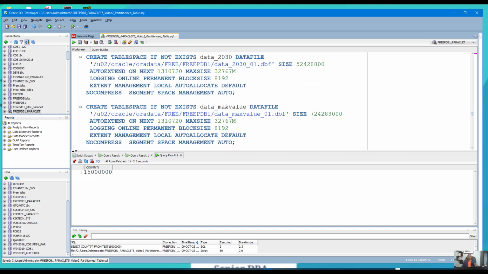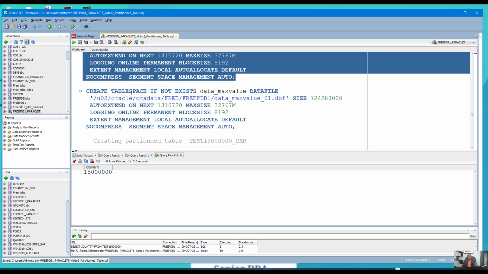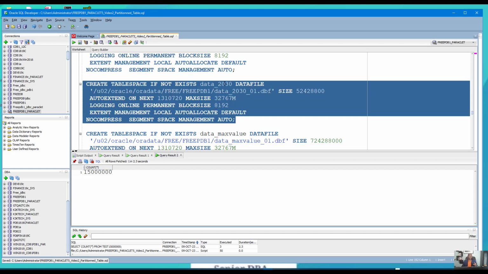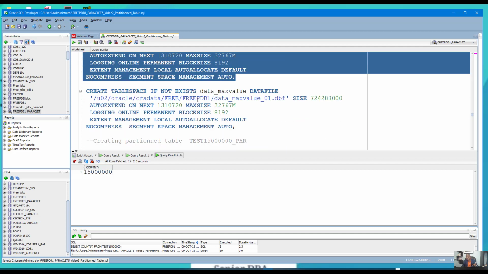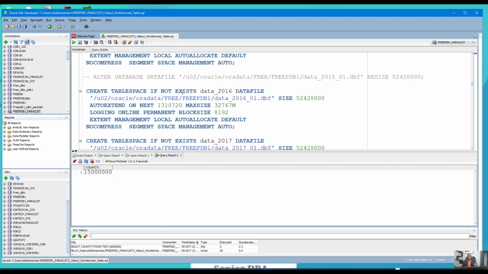Okay, here. And when you create that, don't forget to create the table space for the max value. Imagine we have a date, for example, 2033, okay, 2040. This data comes inside this table space. We call that data max value.